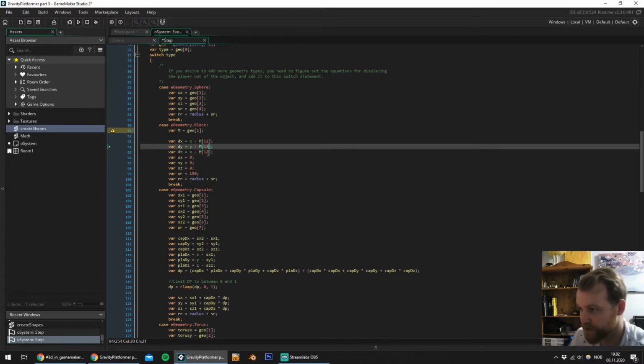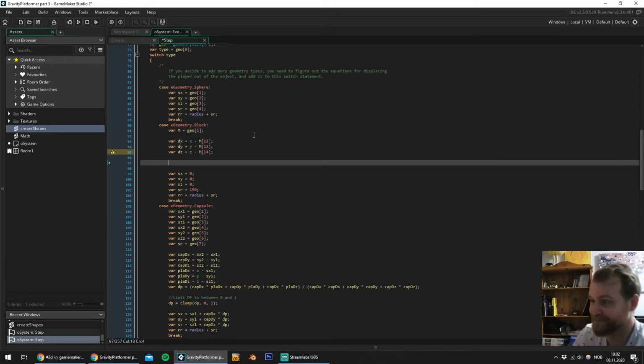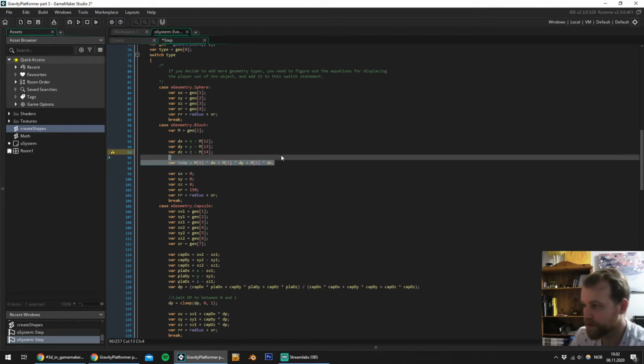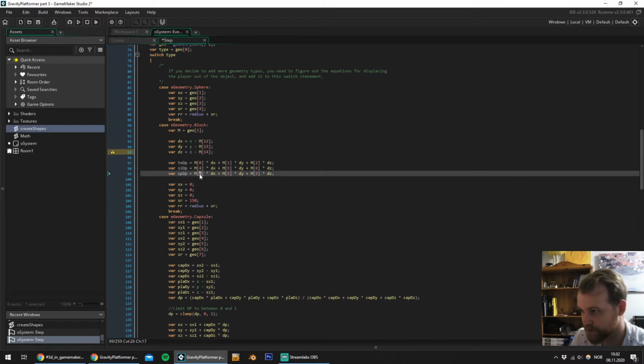We have to figure out where the player is compared to the cube's orientation. And just keep in mind, whenever I say cube, I mean block. So we need to do a dot product between each vector. So I'll do the two direction first. Two other directions, side and up. So side is index 4, 5, 6, up is index 8, 9, and 10.